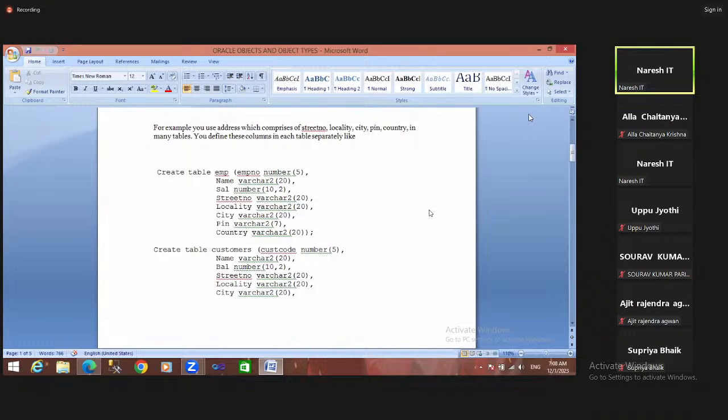In the last session we completed functions, means objects with methods are completed. Now we are discussing objects with member functions. Means objects also support some functions, guys. What functions are supported by objects? Now we are discussing.